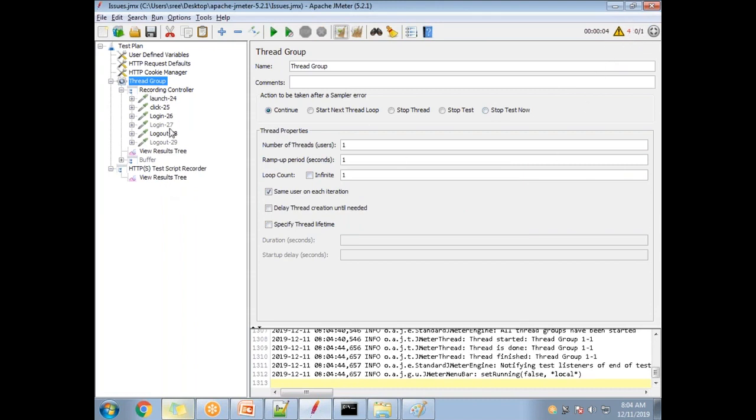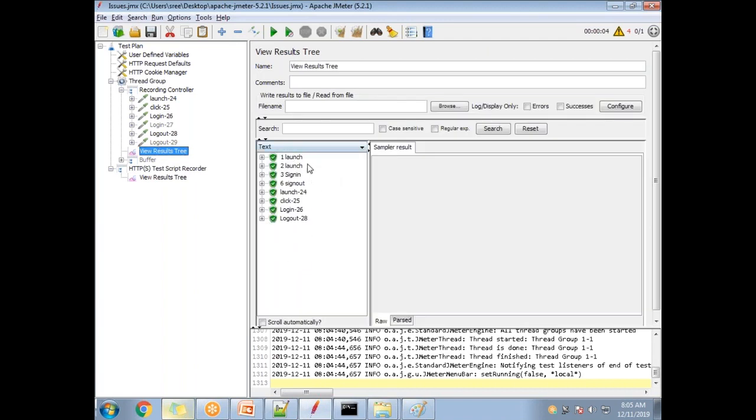Where do I go and look at the execution log, guys? Where do I see the execution log as to what has happened? Okay, view results tree. Wonderful. So you can go and look at the view results tree as to what has happened.